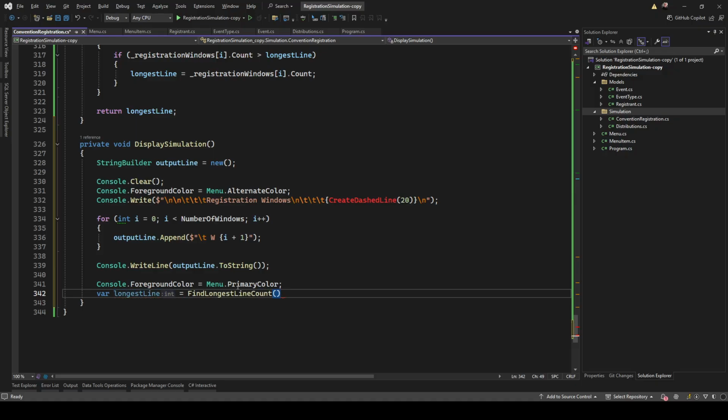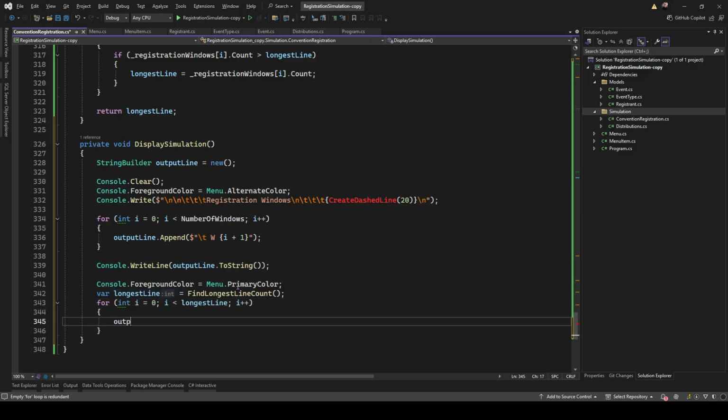Find longest line count. For int i equals 0, i less than longest line, i plus plus. OutputLine.Clear. For int j equals 0, j less than number of windows, j plus plus.